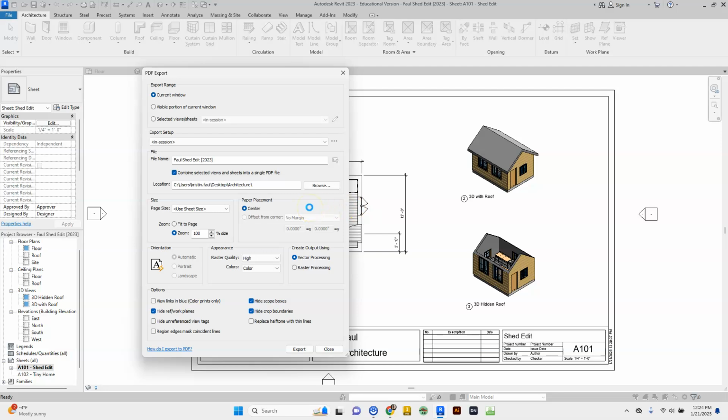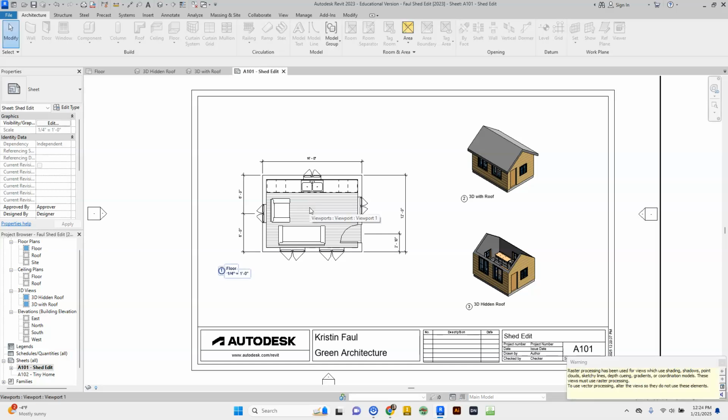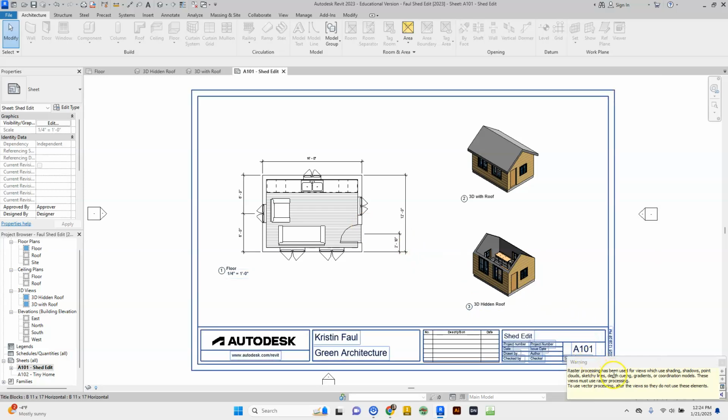And it's exporting. This process shouldn't take very long. And boom, it's done. This is just saying, hey, it exported it. You could change some things if you'd like, but I'm going to click on the X.